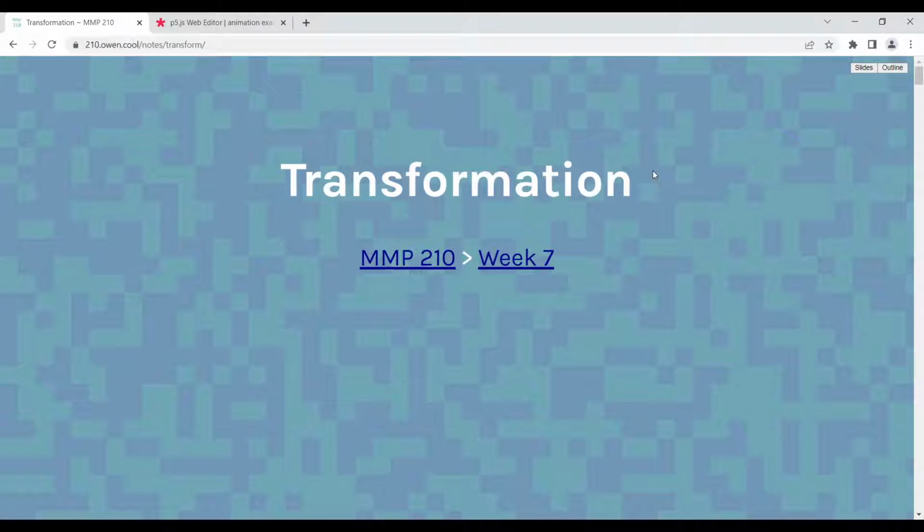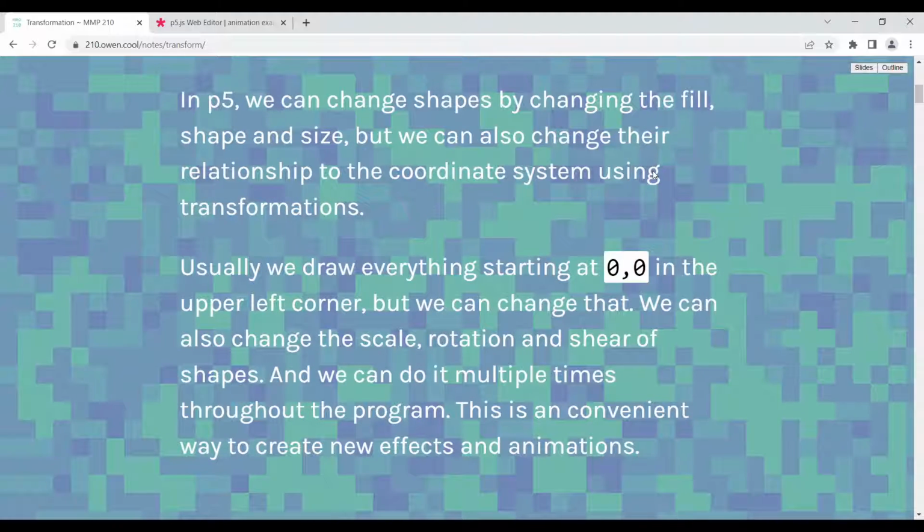All right, so transformation is sort of a new thing that we haven't looked at before, but we can actually change the orientation and size and position of the canvas itself. So for everything that we've been doing this semester, we're always using the top left corner as sort of the origin point of the canvas. But we can actually change how that orientation works in P5.